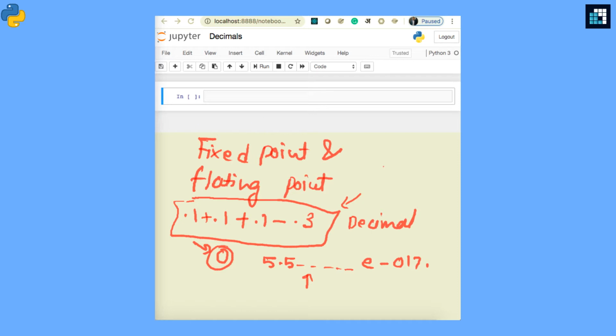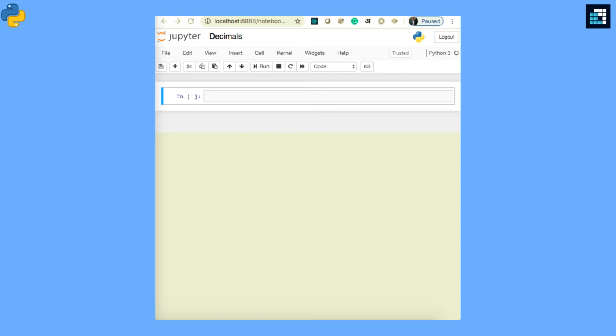So let's see. If you want to use decimal, my friend, the first and foremost thing you need to do here is import all the classes available in the decimal module. You can do it like this: from decimal import all. This will import everything. The next thing, you need to set the precision. For example, there is a function available, and that function name is getcontext, like this.